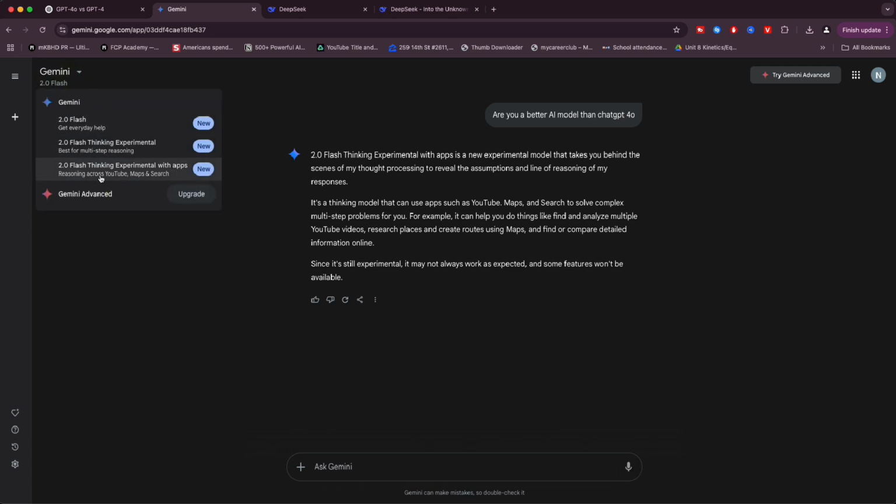As you can see here, we have 2.0 Flash, which is everyday help, and 2.0 Flash Thinking Experimental for multi-step reasoning, for those of you that are doing stuff like coding or any sort of, I would suggest, STEM subjects. That will be a powerful one right here. Then 2.0 Flash Thinking Experimental with apps, reasoning across YouTube, Maps, and Search. And we have Gemini Advanced.